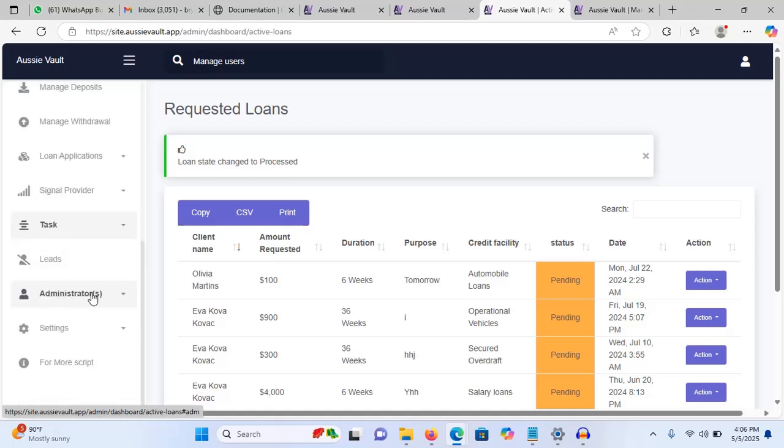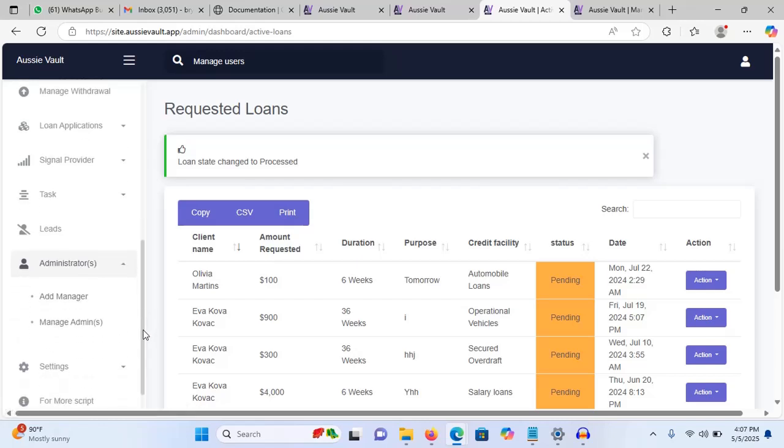We have task. This is not really important. We have leads. It's not that. So under administrator, you can also add manager. As an admin, once you have an account on this admin, you are an admin. So you can also add more managers and more admins, and this is where you can manage them.